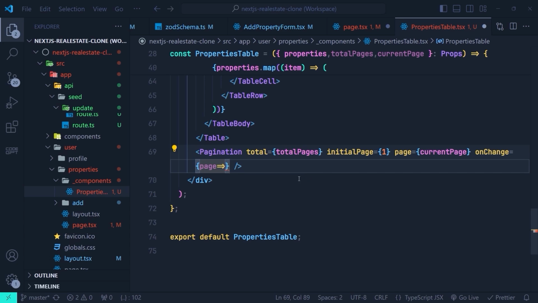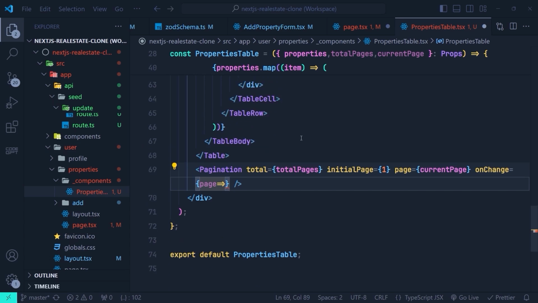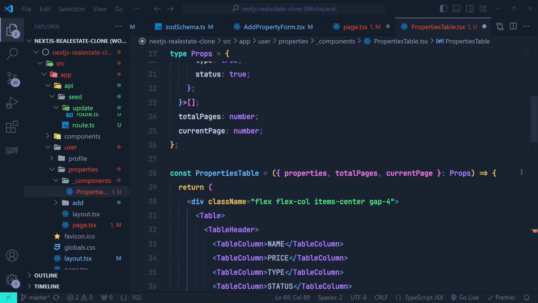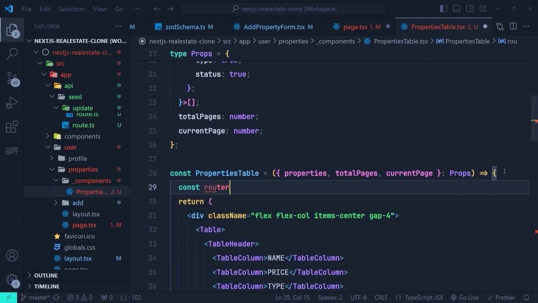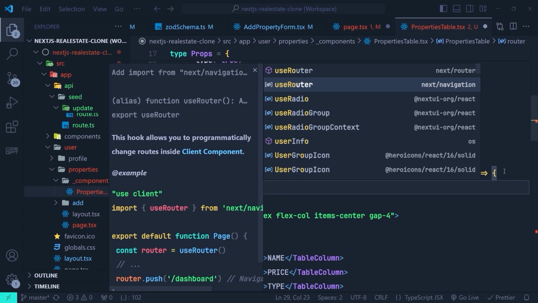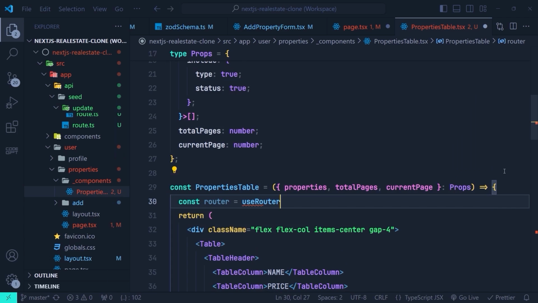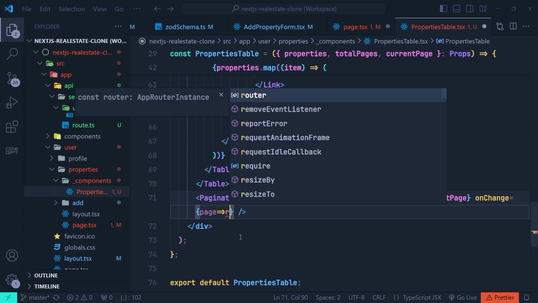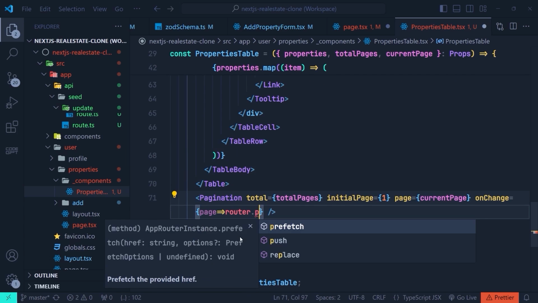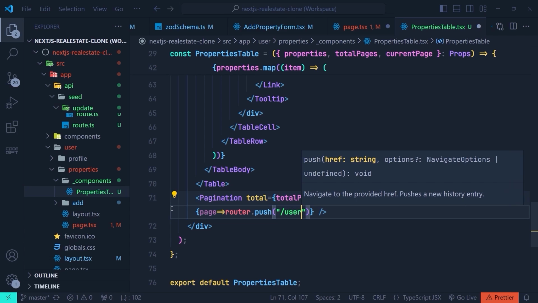So in order to redirect the user, we're going to use the useRouter hook. Since this is a client component, we're going to use the useRouter hook. So I say const router equals useRouter. You should import it from next/navigation. It is really important. Okay, and then let's get back here to the pagination component, and here we can use the router, call the push function to the same page, which is the user/properties, and then put the search params page num, and then pass the page parameter of this callback.